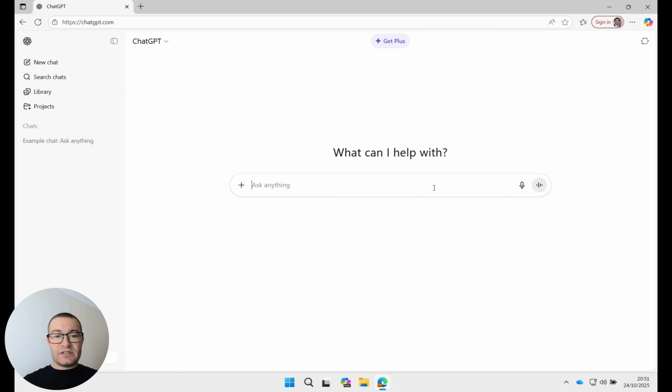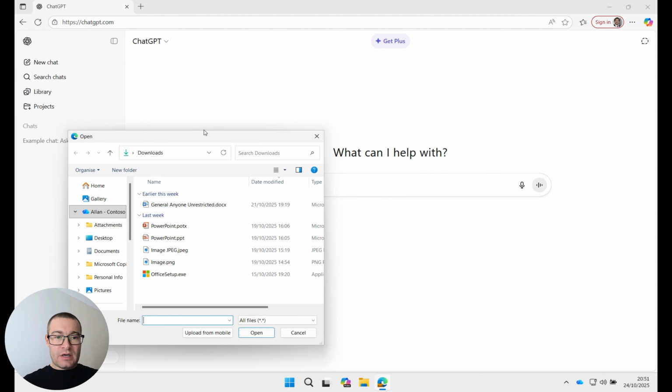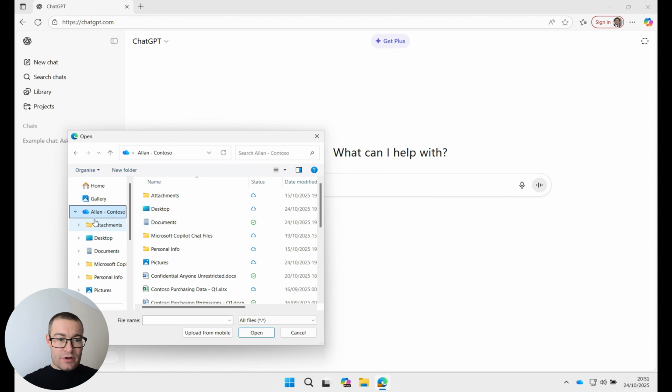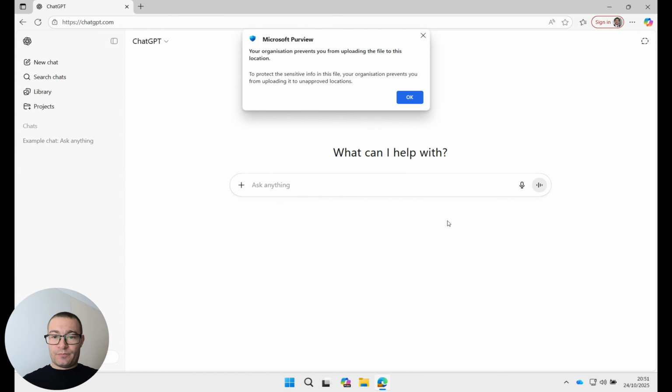Okay, let's first look at an example of uploading a file that's got a sensitivity label. So I'm going to browse to the files on here, and I'm going to select one that I know for a fact has one. So this confidential, anyone unrestricted, is a file that has a sensitivity label applied to it. And as we can see, we get the message that that has been blocked.